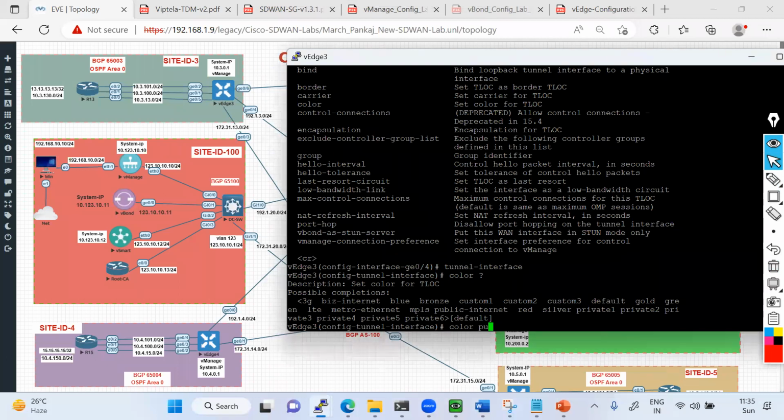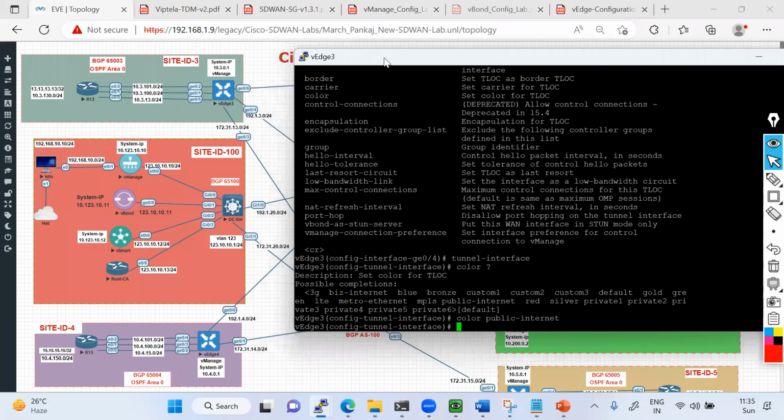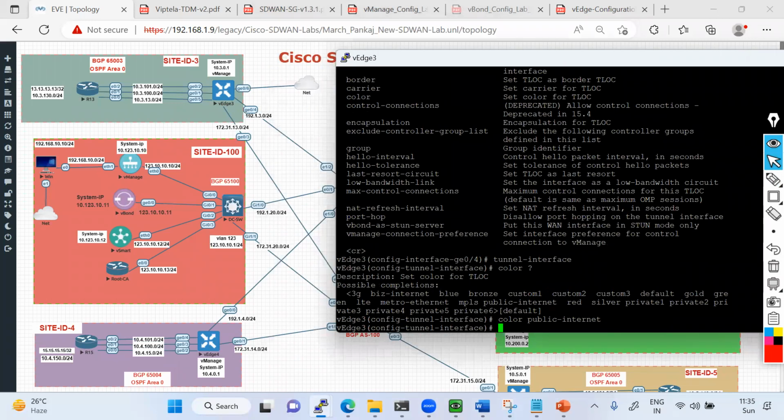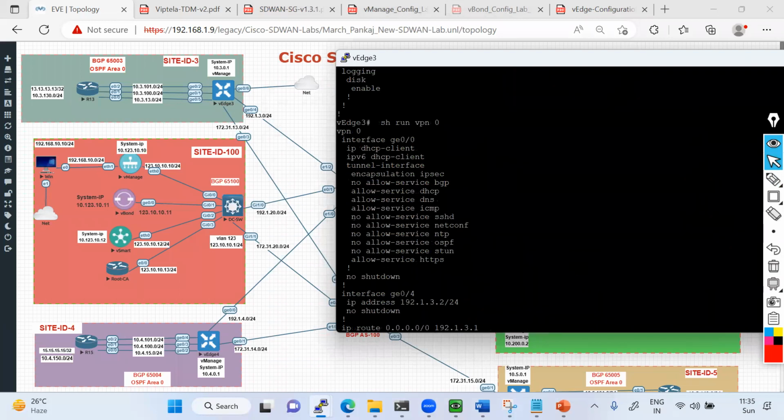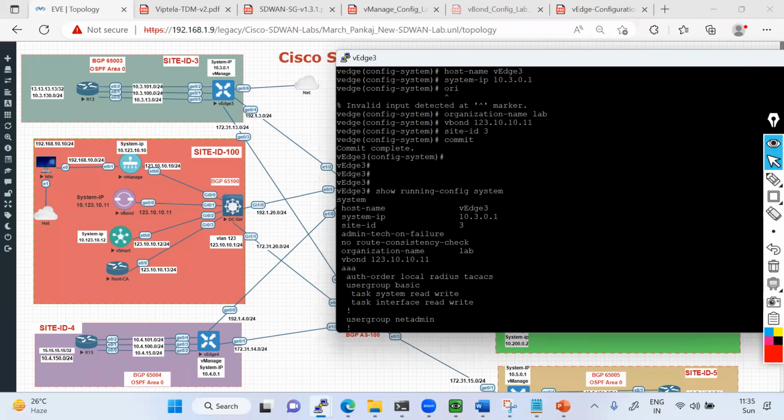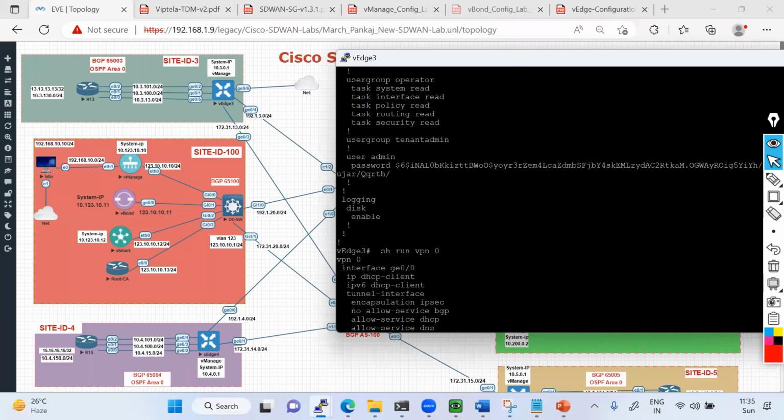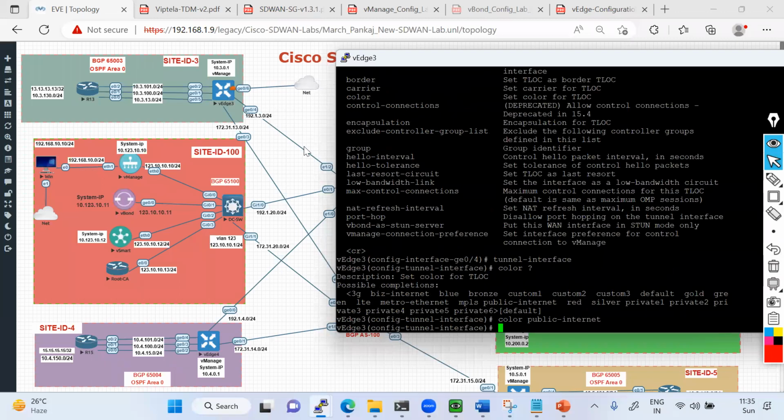So I can go here and I'll use the public internet because this is my internet, right? One thing we have done is the color information. TLOC has 3 tuples, and two configurations we have done. System IP we already configured, and color we now define for this particular circuit.